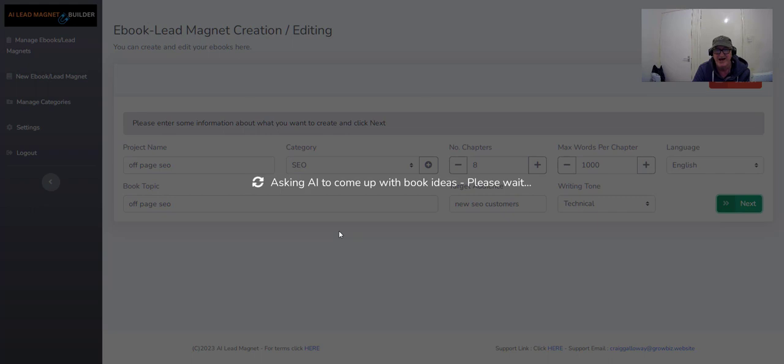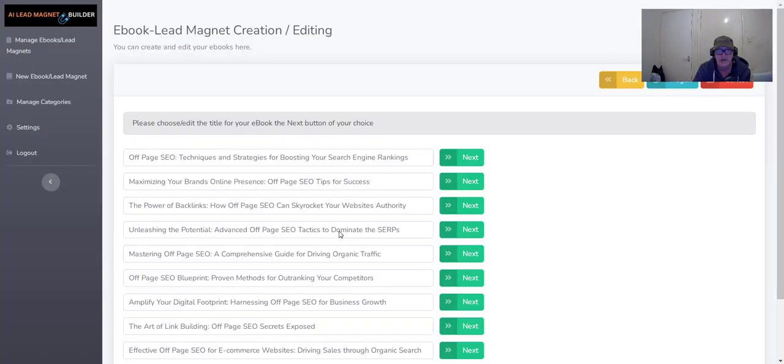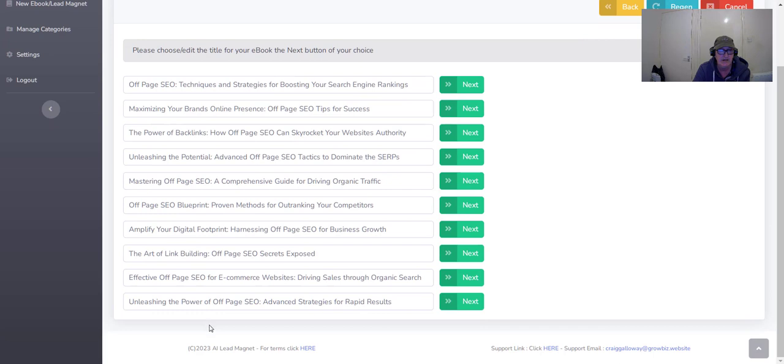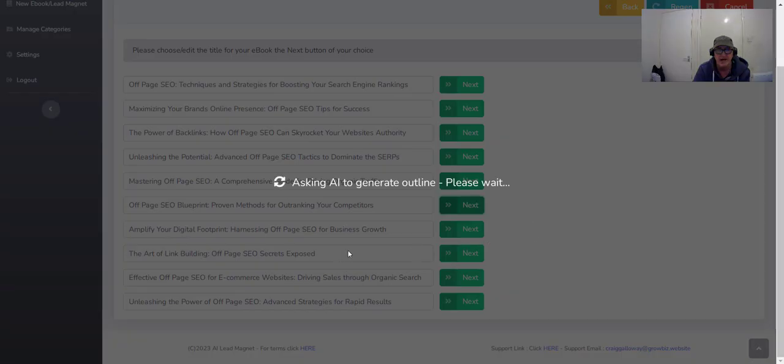Now the AI goes out very quickly and comes back with other titles for you. That's the first thing we'll do. Can you see all these titles here? You can pick which one you think would be the best one for you to use. I'd probably use something like this: Off-Page Blueprint, Proven Method to Outranking Your Competitors. You can just click on next, and away it goes and generates an outline. Doesn't take very long at all. It'll come up with headings for the chapters and descriptions for the chapters.